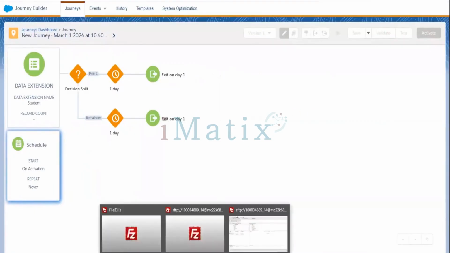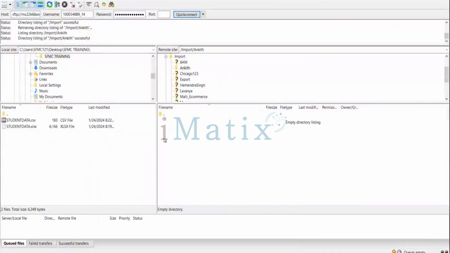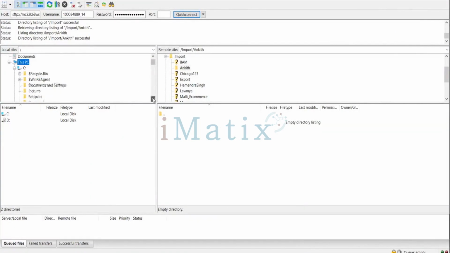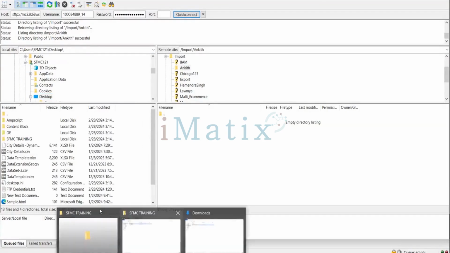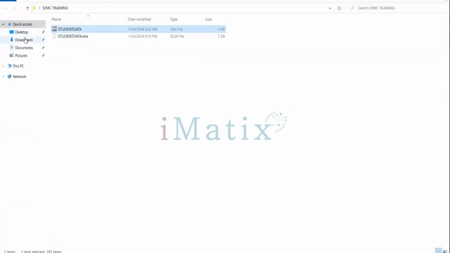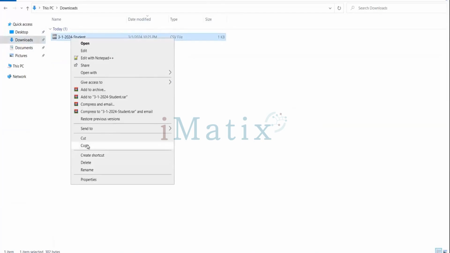Next, what we can do file drop. In file drop here, it is a nothing is there. Now you have to go in there. Desktop. 1 minute. You can download downloads. This is the data. You can copy it. Go to desktop.